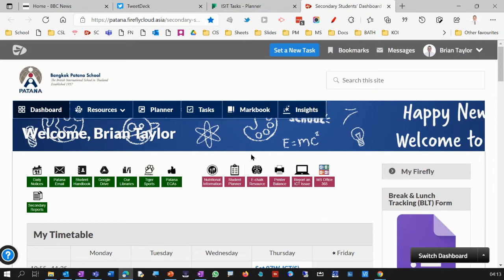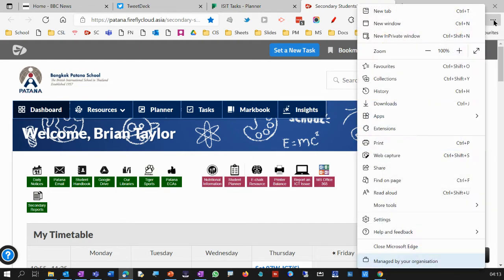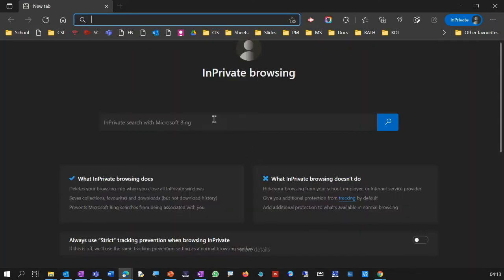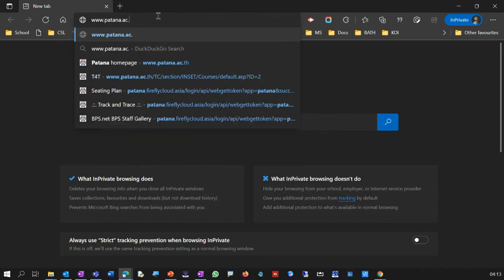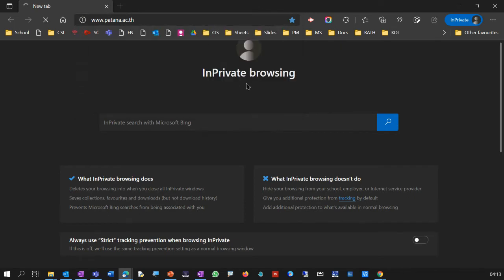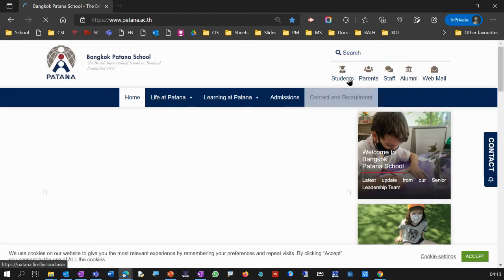So how did I do that? The first thing we need to do is we need to go, clicking the three dots, to something called a private window. In private window, it's a bit like incognito in Chrome. And I'm going to go to the Pattern homepage, www.patterner.ac.th.